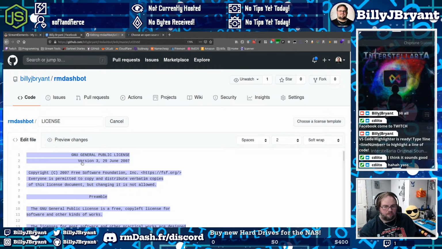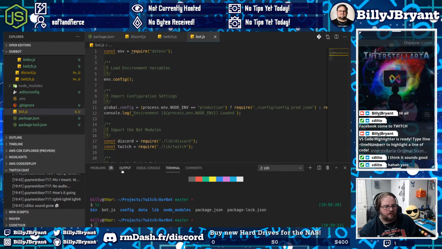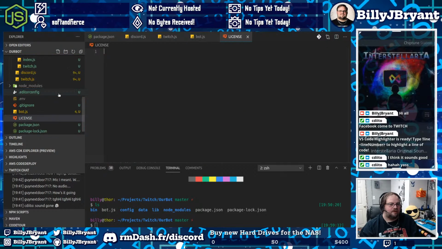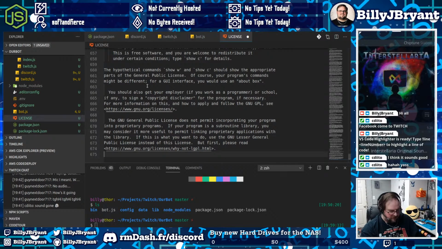So we're going to go back over to VS Code, and we are going to create a license file. So let's go ahead and create our new file called license. Paste that in. The one cool thing about VS Code is that once the license file becomes tracked, VS Code can actually look at the license and tell you what kind of license you're using. I think there might be an extension for it.